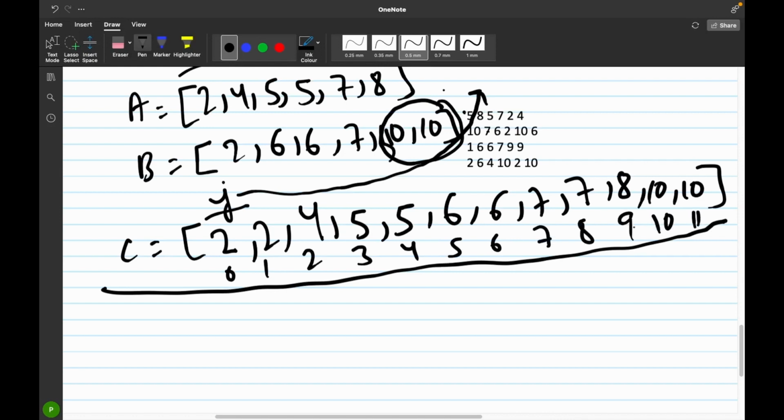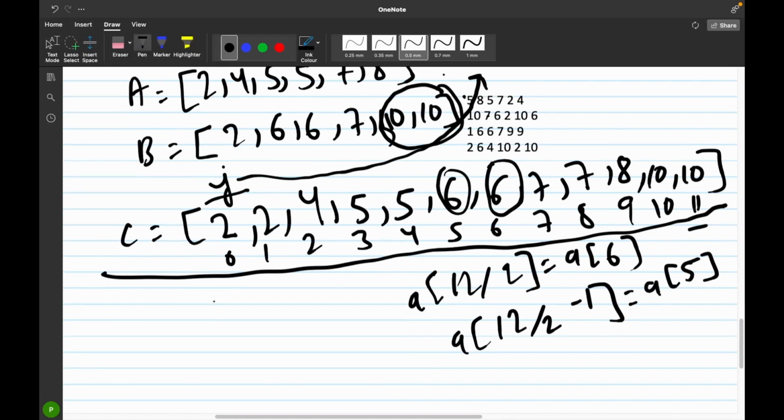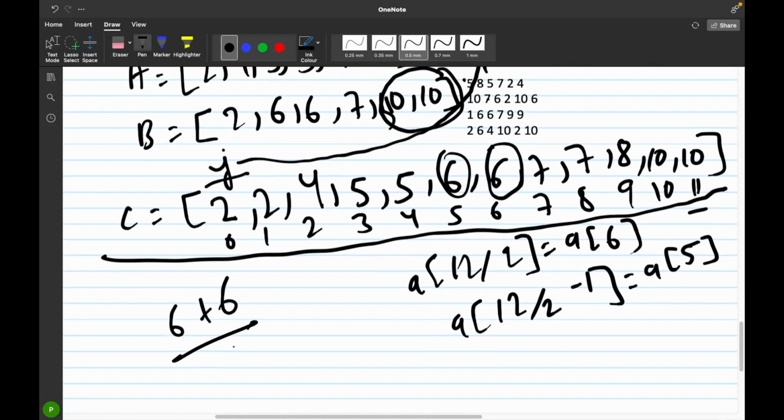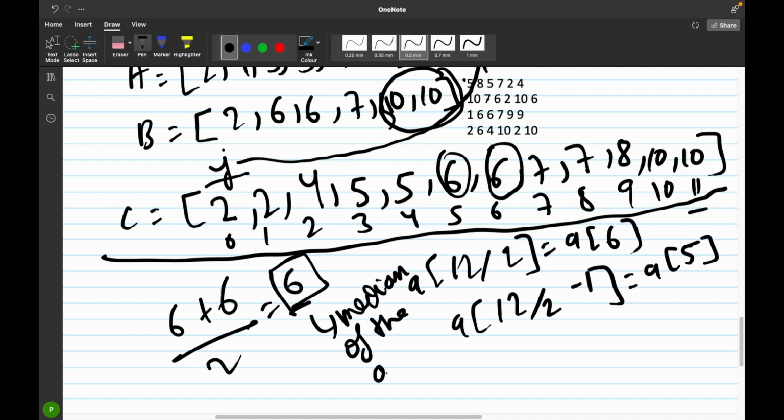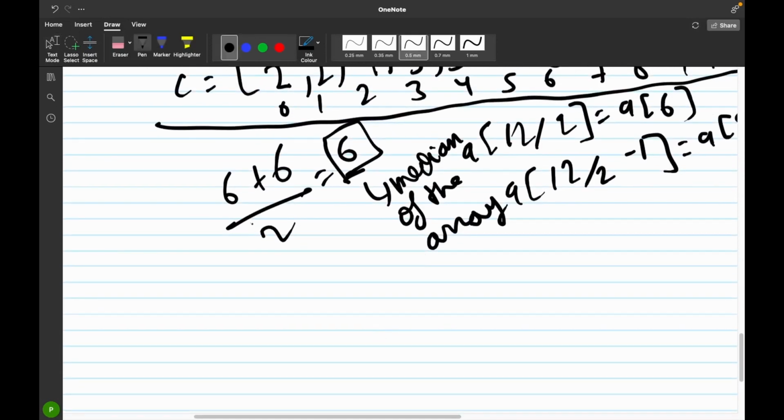Here it is even, so the middle elements would be a of 12 by 2 and a of 12 by 2 minus 1, that is equal to a of 6 and a of 5, that is equal to 6 and 6. These are the middle elements of this array. So the median would be (6 plus 6) by 2, that is equal to 6 only. So 6 is the median of the array. That's how we would find the median of the array.